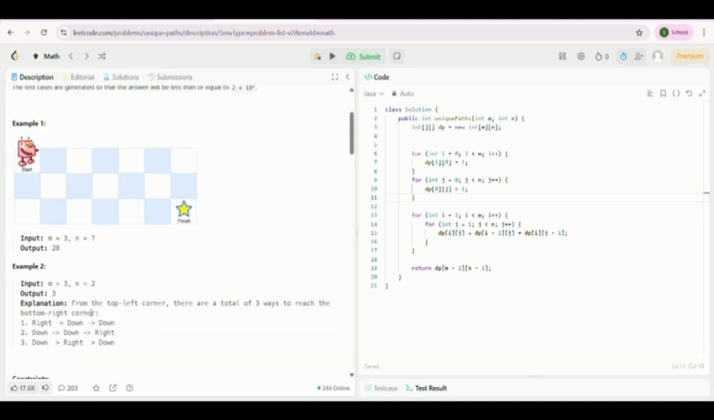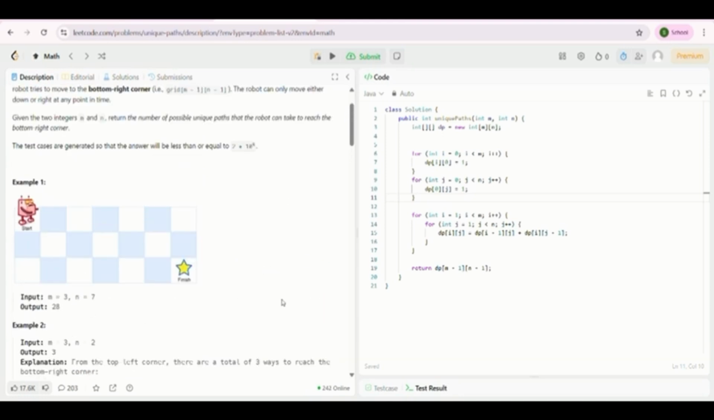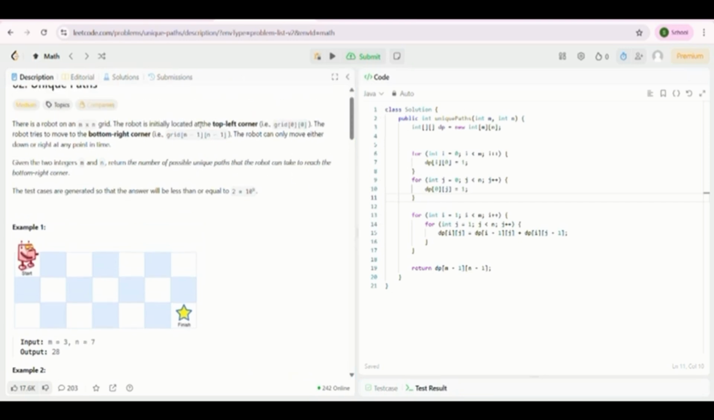Step 1. Define the function and create the DP table. So, we create a 2D array dp of size m cross n. Each dp[i][j] will store the number of unique ways to reach the cell i, j.